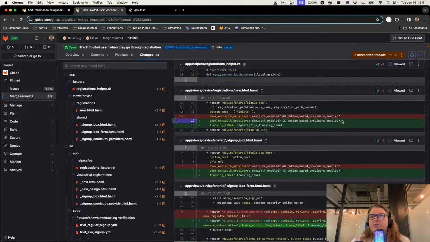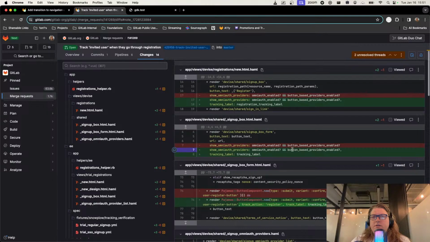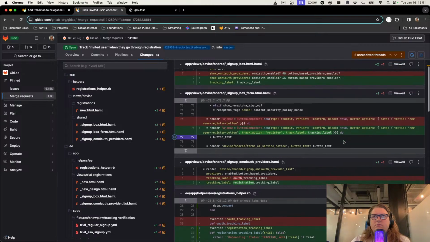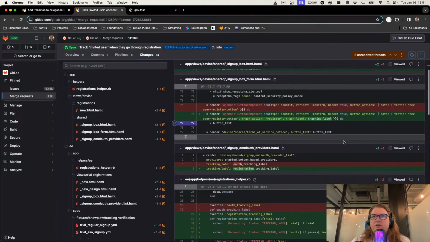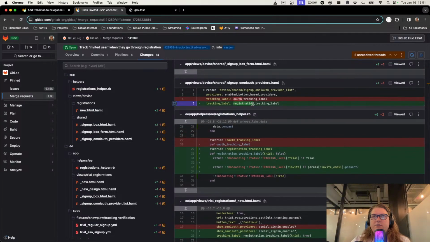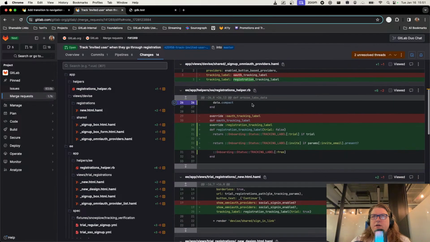So what's changed here is we've added tracking label. Yeah, fine, that's fine with me. Here we're adding to the button, tracking action, register, tracking label. It's fine with me. That's all correct. If it's being renamed, it's renamed, that's fine.